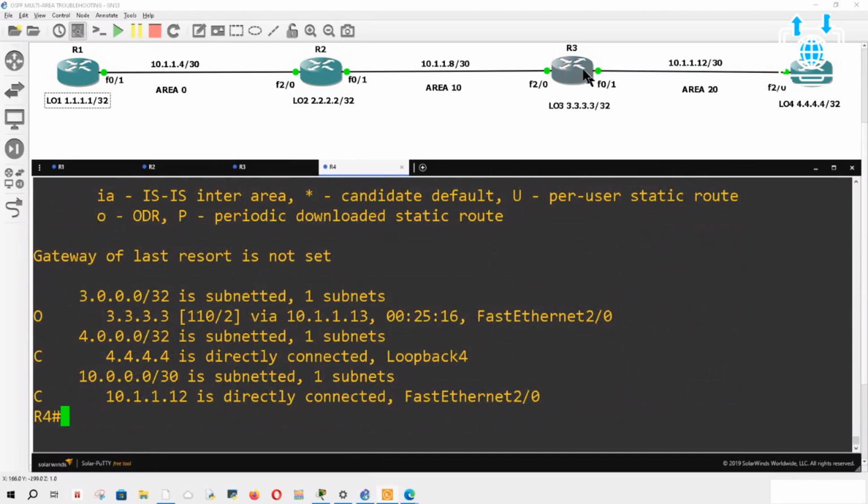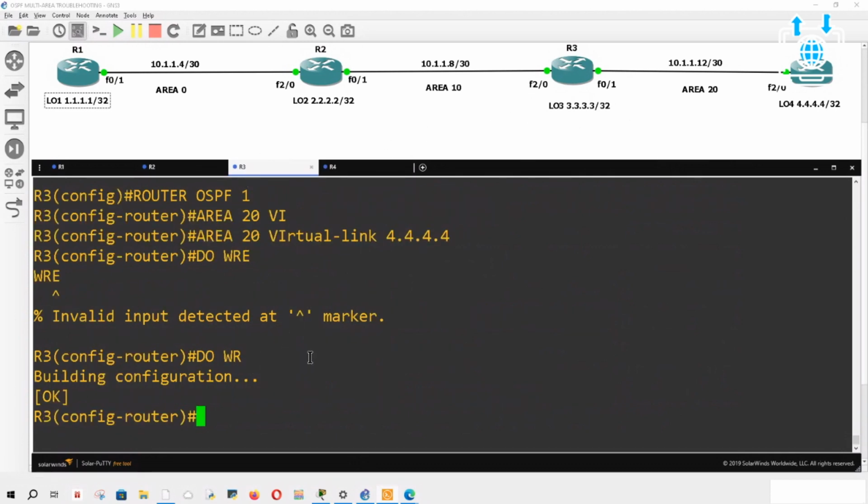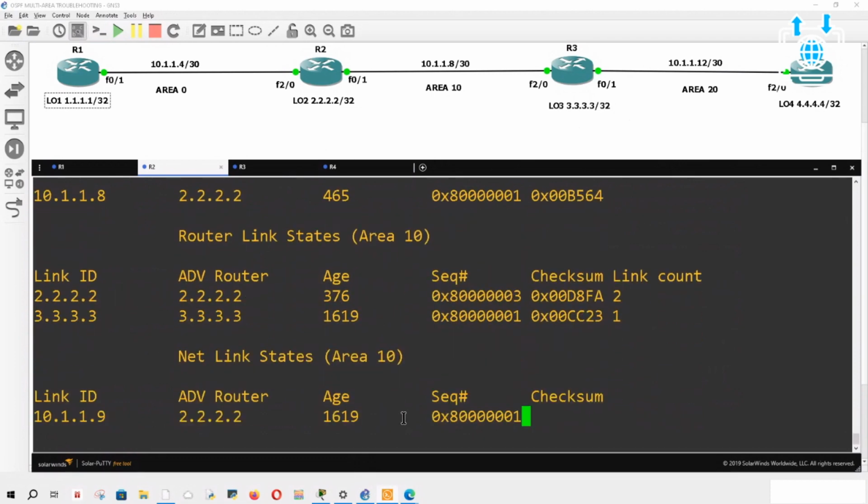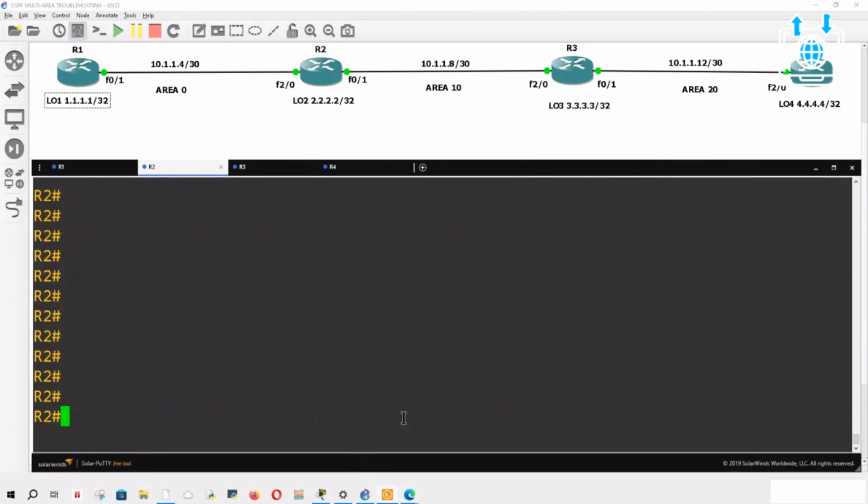Because this router is connected to a router that's connected to area 0, I think that should be it. But in case it does not, we need to go to this router and create that virtual link back. Okay, so let's go to router 2. We created this already here. Let's go to router 2. Okay. We'll do config T.